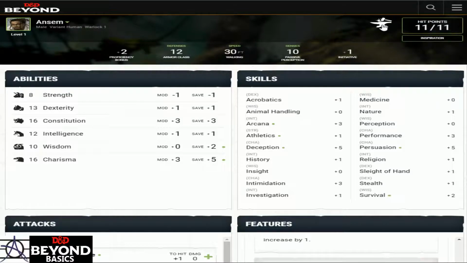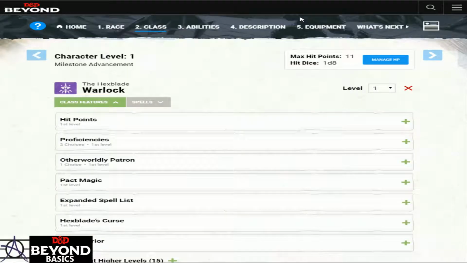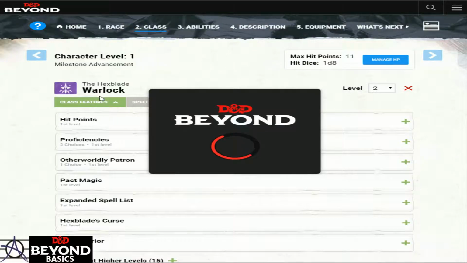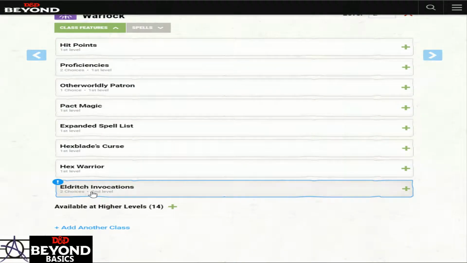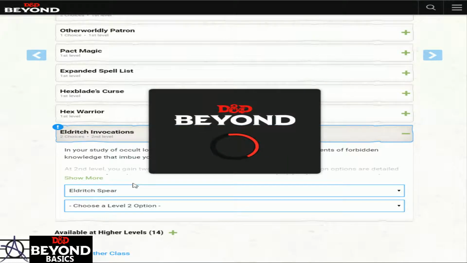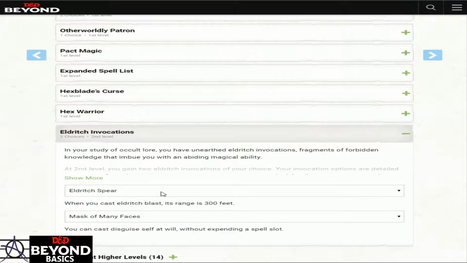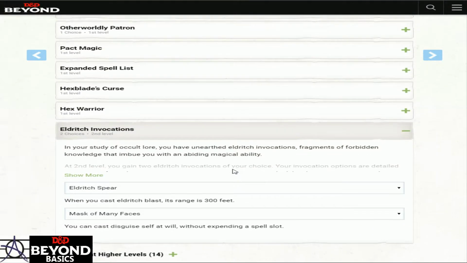This little anvil and hammer icon, if I click that, it's going to take me back to the character creator. If I want to adjust some of those systems that we talked about earlier, I can adjust it there. I can also advance my level. All right. Boom, I am now level 2. Hit points automatically updated. Now I have some new choices down here. Eldritch Invocation. Let's say we're going to do Eldritch Spear. When I cast Eldritch Blast, its range is 300 feet. And we're going to do Mask of Many Faces. I can disguise myself at will without expending a spell slot. Yep, that's what I want to do. I see that that's updated.